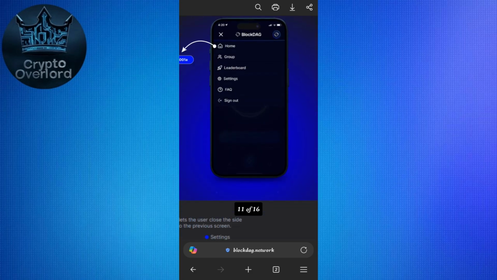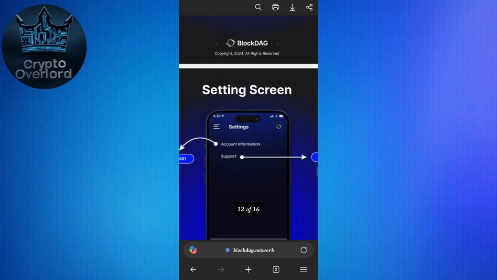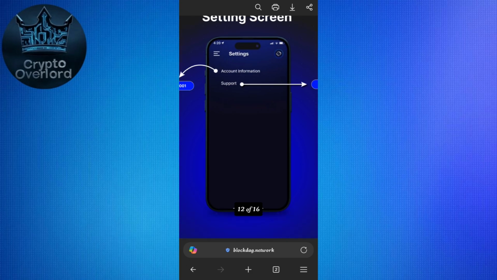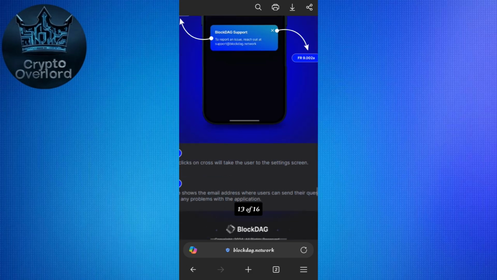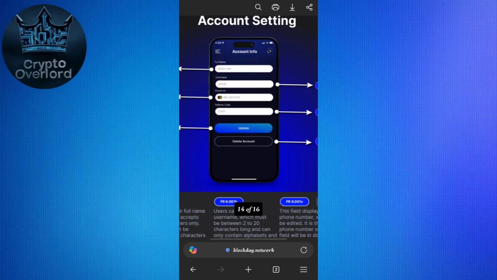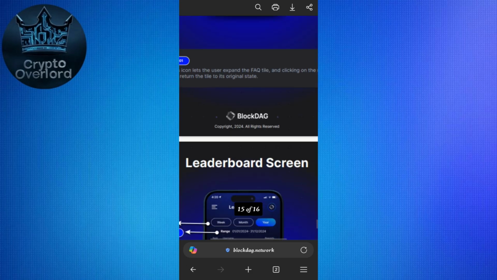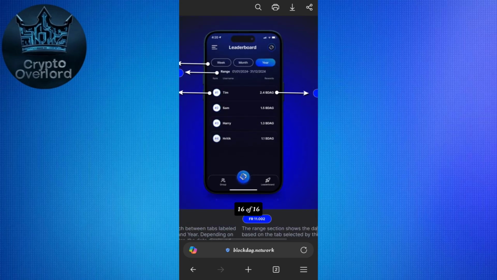If you want to get access to the home page, you can go to the home page, and here you will see the option about your account details and support as well, and you will also see the BlockDAG support option. You can even see your account info with the help of the account option. Then you will come to the home page where you will see the leaderboard section, where you will have the insight of the money that you have earned, or the BlockDAG coins that you have earned weekly, monthly and yearly.